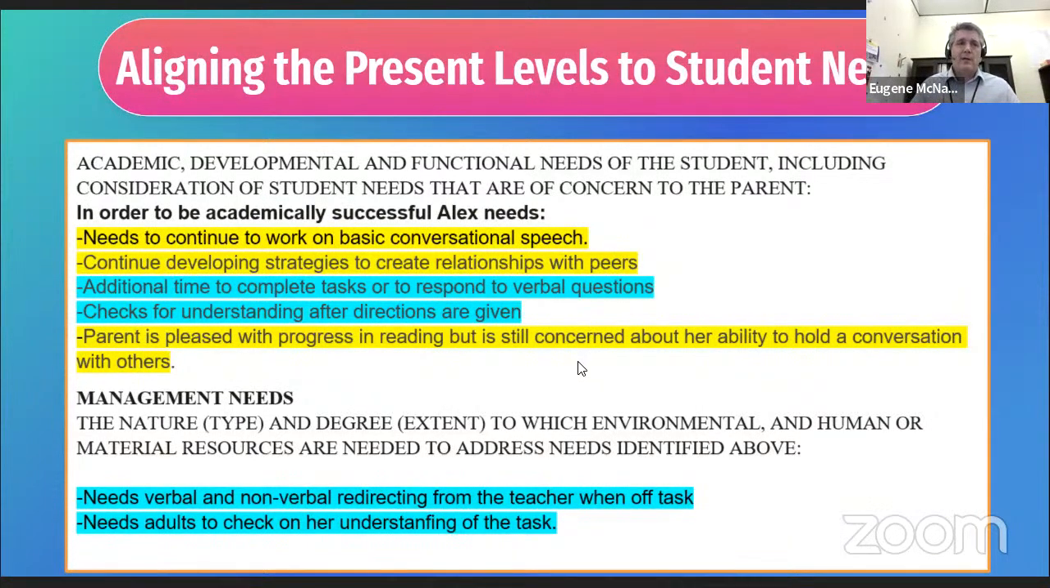And then in the management needs, this is where we're talking about some of the degree or the extent to which environmental or human materials are needed, resources that are needed. And in this case, we put that she needs verbal and nonverbal redirecting from the teacher when off task. And then that she also needs adults to check on her understanding of the task. So when we get down later on, we'll take a look at these supplementals and we'll be able to see how they relate. Next slide, please.